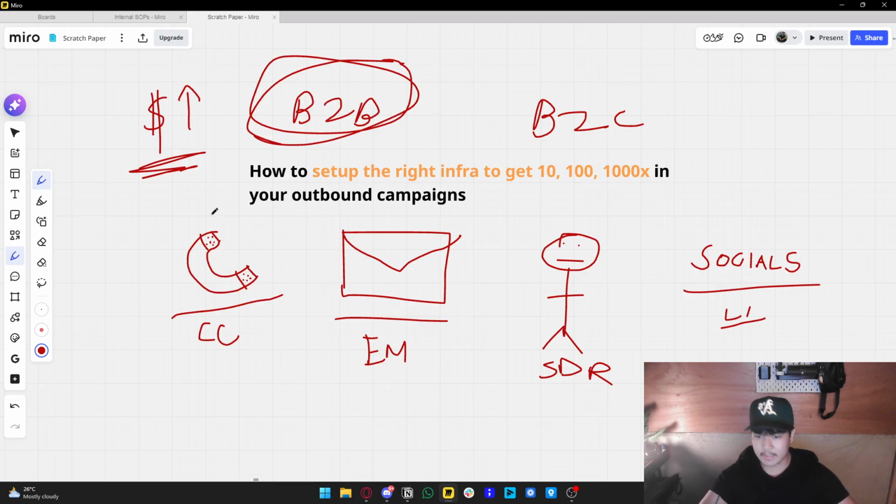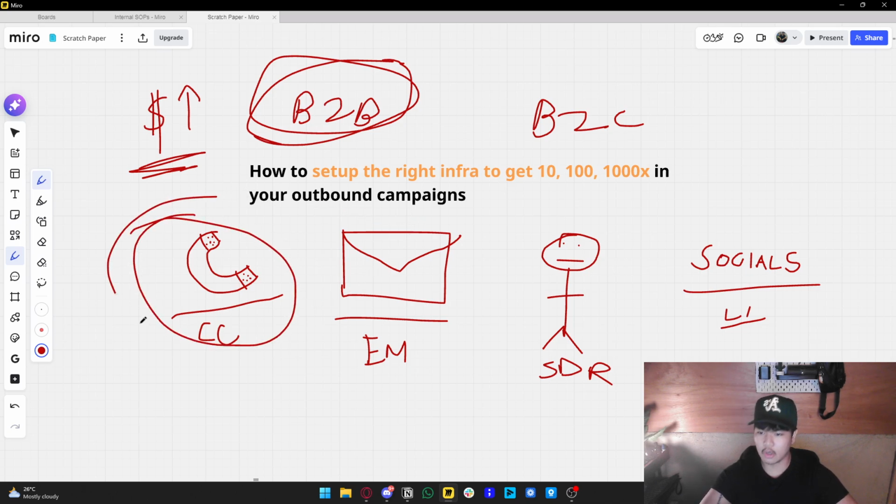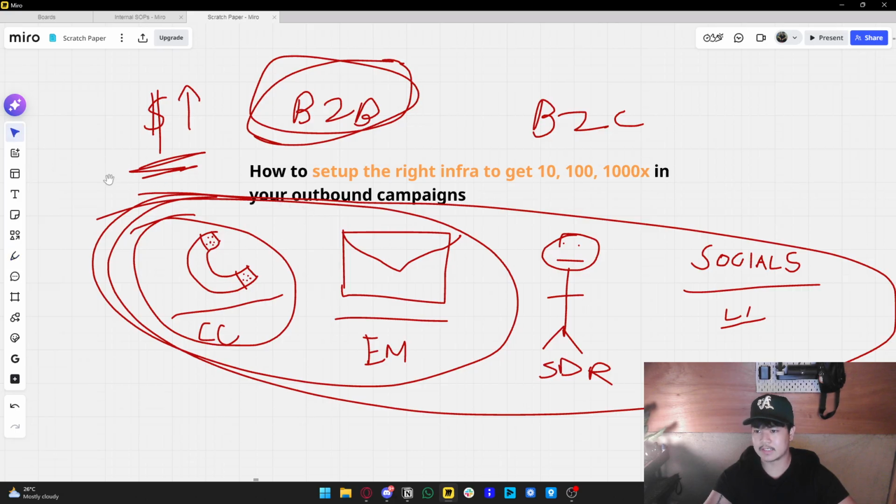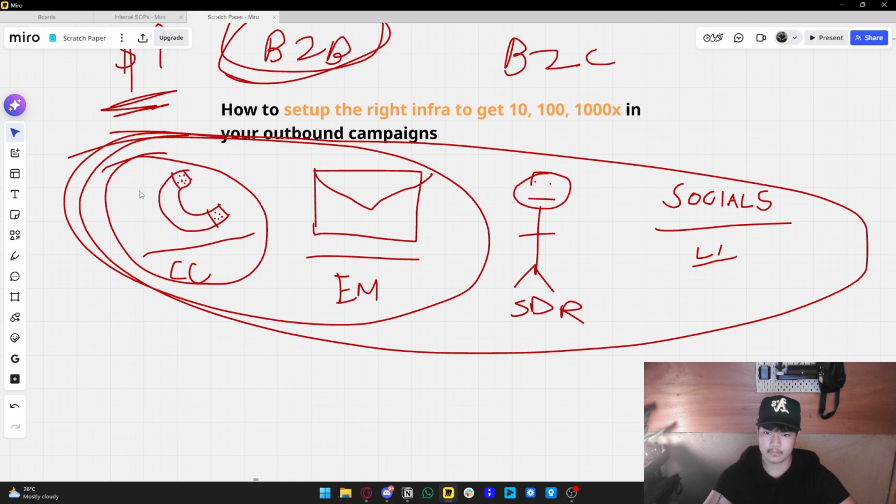So you can do one of them, you can do all of them, you can do some of them. Outbound is still outbound, right? It's essentially letting strangers know about your service or your solution and getting them interested enough to want to book a more serious call with you so that in the end they would buy, right?